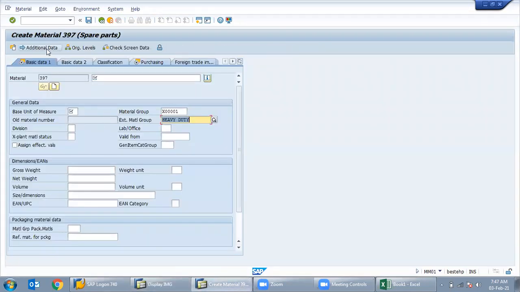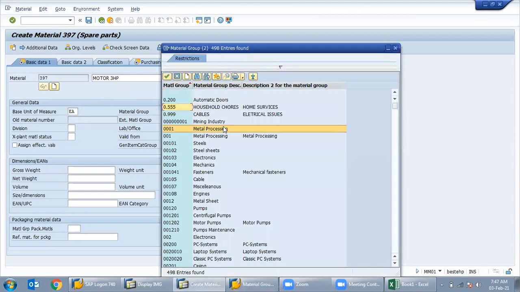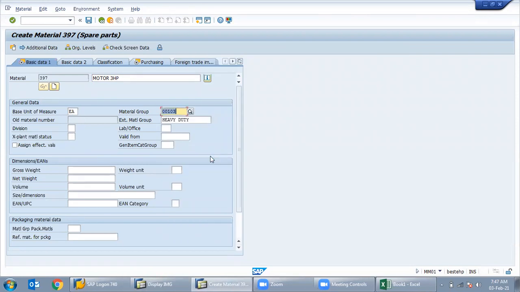Can you tell me when we are going to use the material group from internal, and when exactly the material group from external, in real time? Can you give me an example? Suppose I am buying a motor, a 3 HP motor. It's an electronic good, so it comes under the electronics group. So I have to put electronics there.